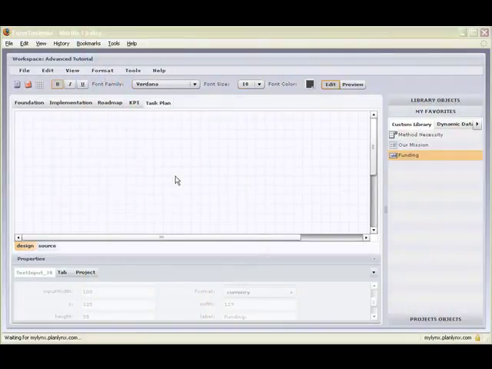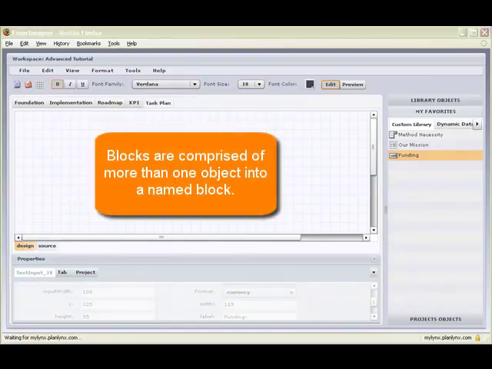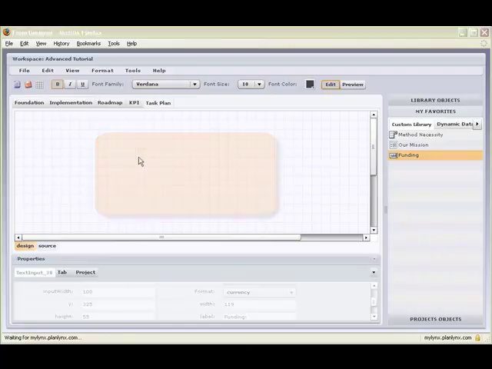Now we have a blank workspace within our newly created tab. planLYNX has a feature called blocks. Blocks are comprised of more than one object into a named block. For example, let's say that you need to create fields in your plan to record tasks. You could create individual objects for each of the data points that you want to capture around a task, or you can use a task block.